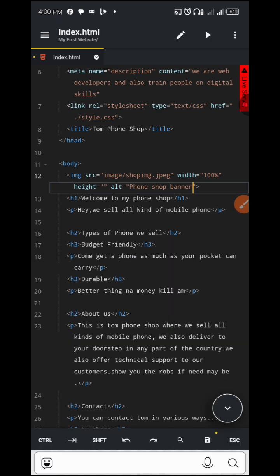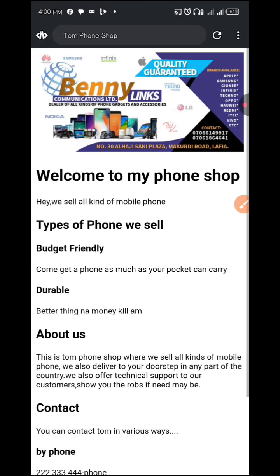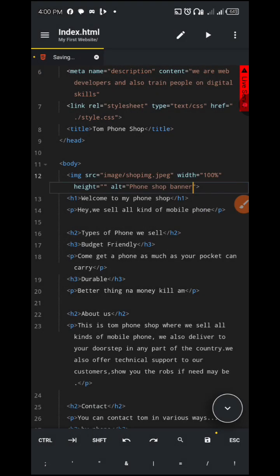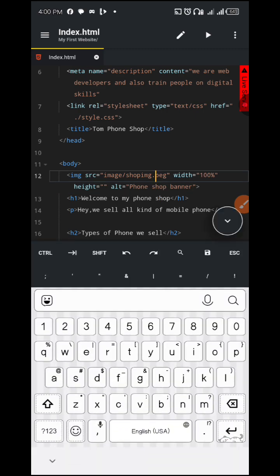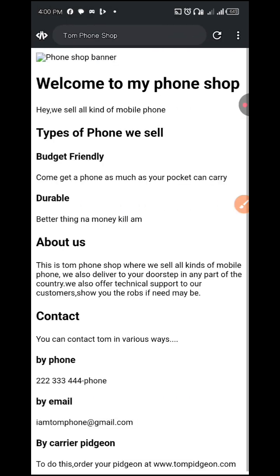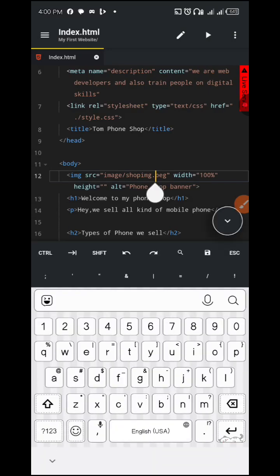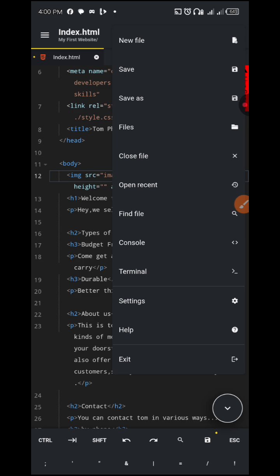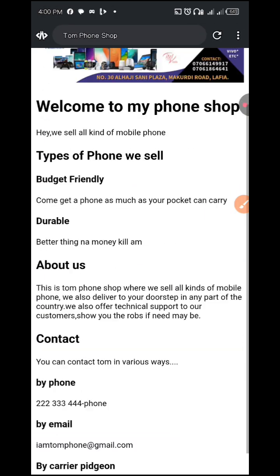You won't see it here, but let me say I misspelled this. Let me just leave it misspelled and assume it's a screen reader. That is, I'm disabling the image, and I click. You can see it's showing the banner text. So the person using a screen reader will know what is there: literally the banner of the phone shop. Now I'm going to put it back, save, and our site is back.